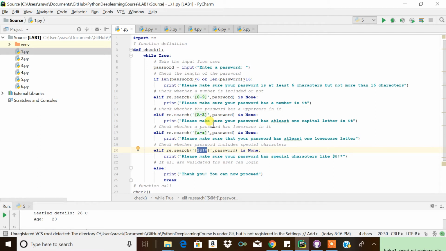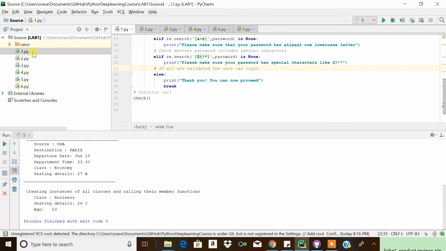The first task is to validate the password based on different conditions. For example, the password must be between 6 and 16 characters, and it should have a digit, a capital case letter, a small case letter, and a special character. I have implemented them using different loops.